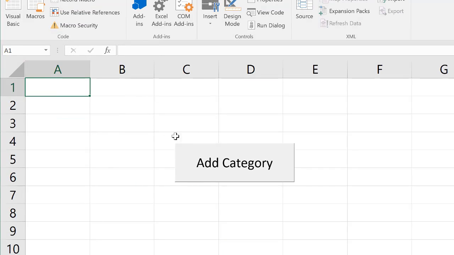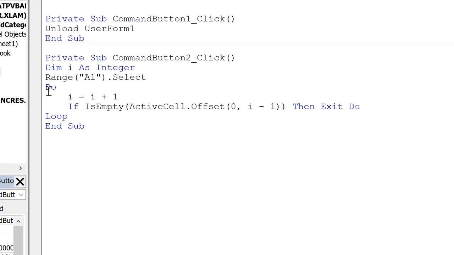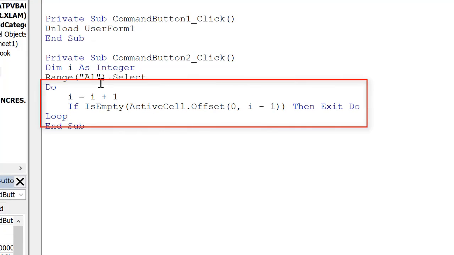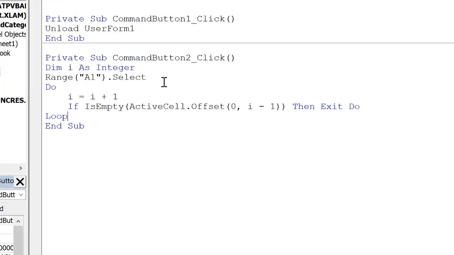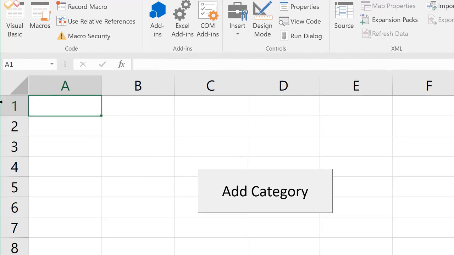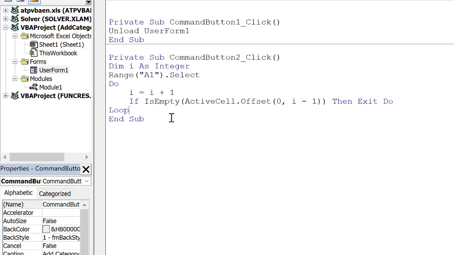First thing I'm going to do is I want the program to select cell A1. That's going to be kind of our starting point. And then what I'm doing is I'm entering into this do loop. And you could actually do this using a for loop too if you counted the number of rows. But right now we don't have anything in row 1. We don't have any labels. And so I'm going to do this approach.